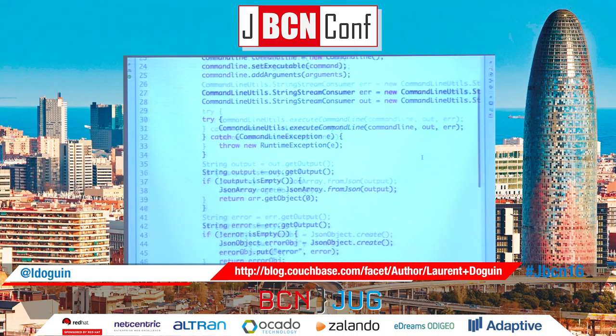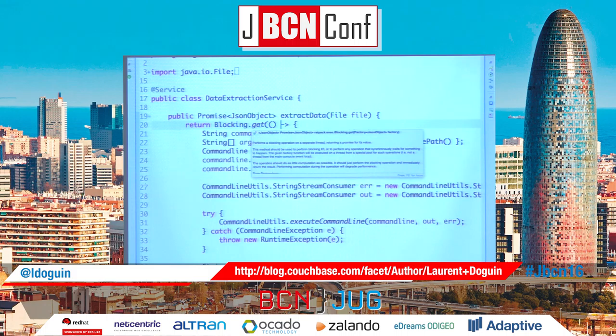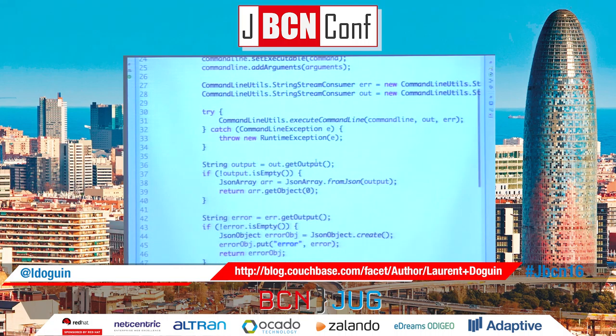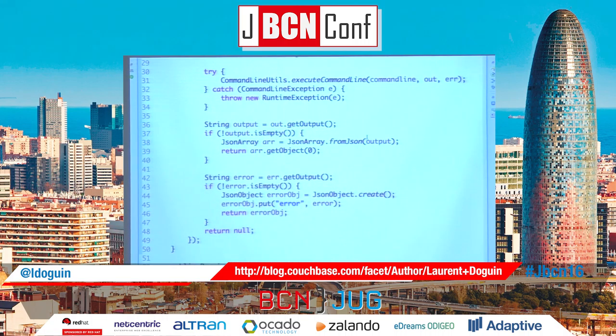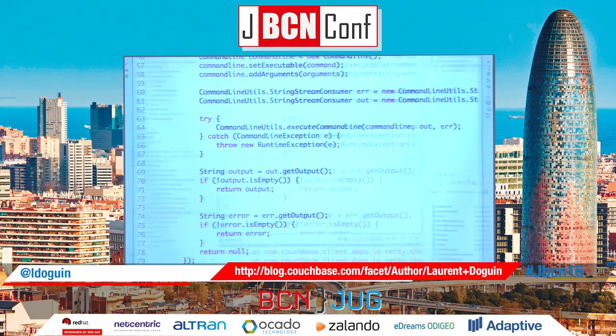So for all that, I can use something called blocking. It's a Ratpack class that allows me to wrap some blocking code into a promise. What it gives me is a promise, so it doesn't do anything until you actually subscribe to the promise and get the result. So it's a bit like a future, if you will, but with the promise semantics that Ratpack has. So it's great because it allows you to migrate existing applications fairly easily into Ratpack.